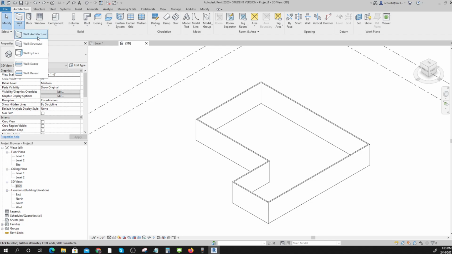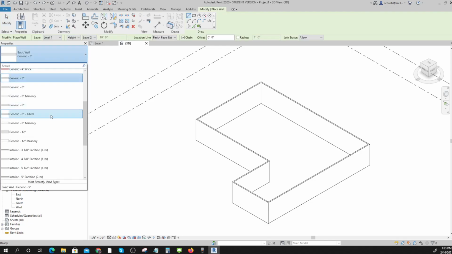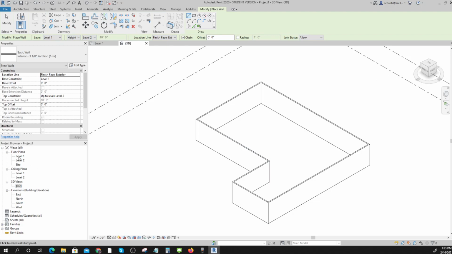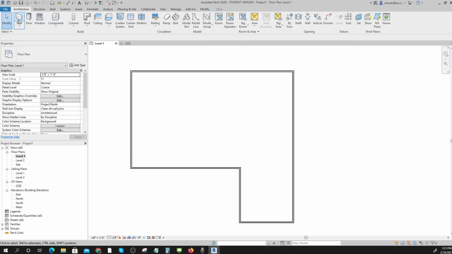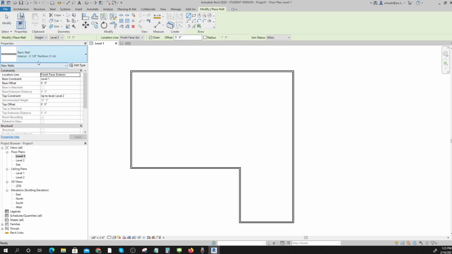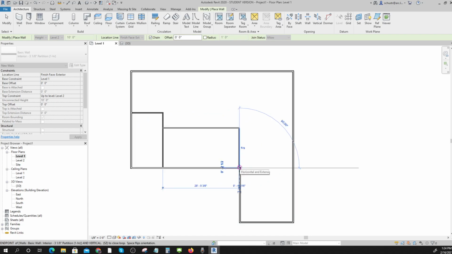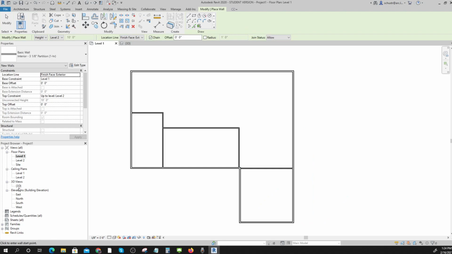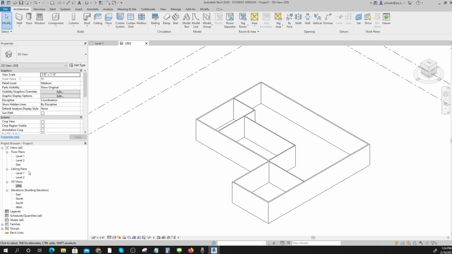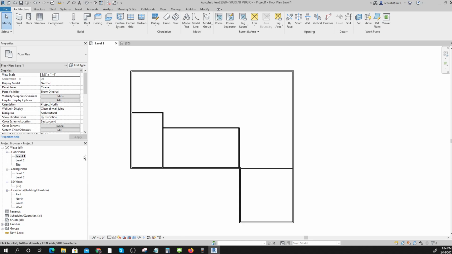And if I want to put maybe some partition walls in now, some little interior walls, I'll go back to my floor plan and I'll put in a basic wall on the inside. So you can make walls on the inside too. We're again not going to do that because I'm looking at mass modeling.